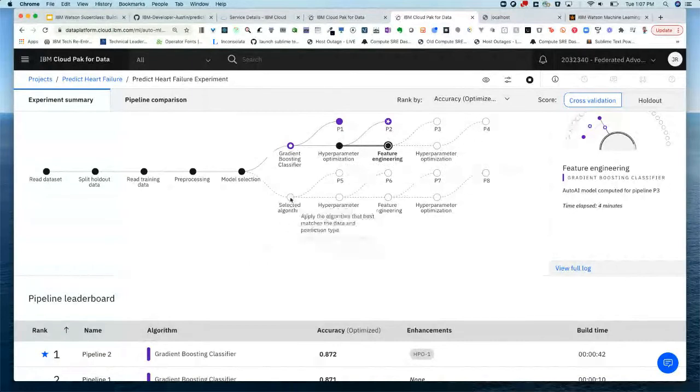Down here, we have our selected algorithm. After our second round of hyperparameter optimization, AutoAI is going to apply the algorithm that best matches the data and prediction type to generate our fifth pipeline. And then we'll undergo more hyperparameter optimization and feature engineering to generate the rest of our 8 pipelines.